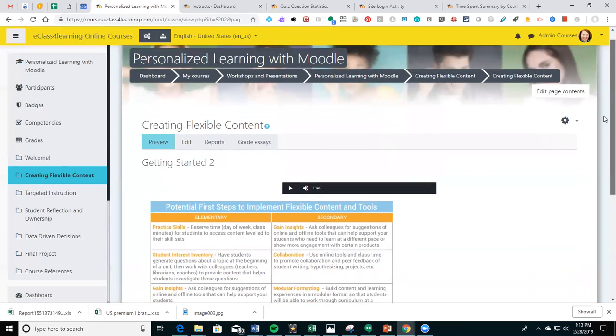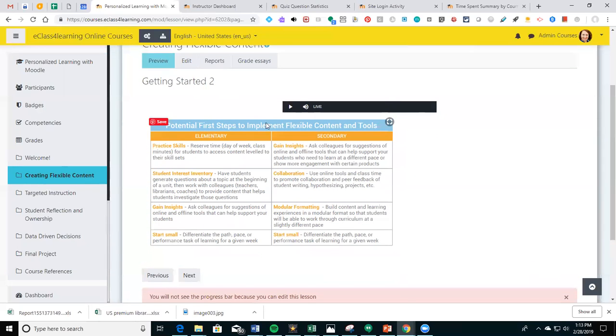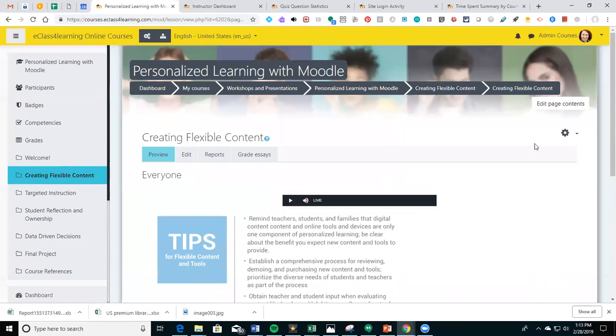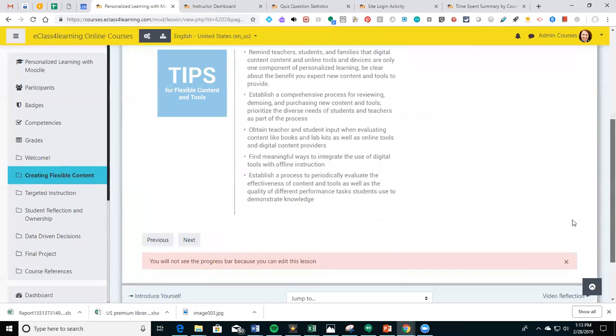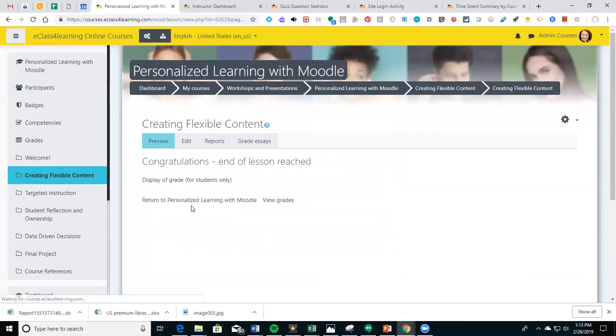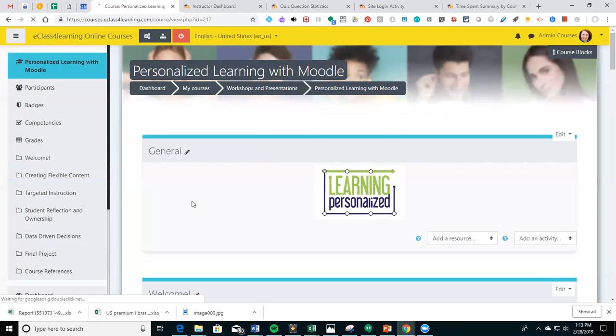And here's some potential first steps, and they can hear my voice talking about this as well. I don't think you'll be able to hear it on the Zoom, otherwise I would play it. And then I have some tips for them. And then when it's over, they can go back to the course.